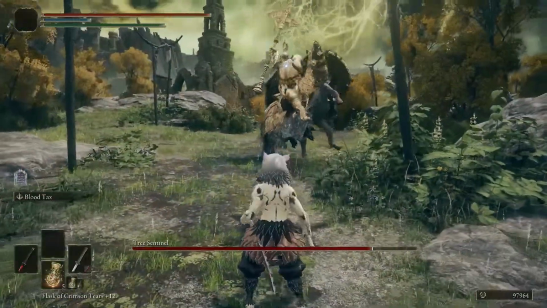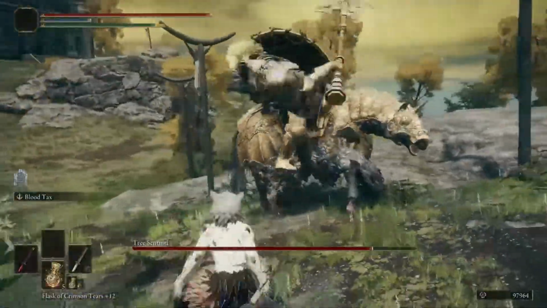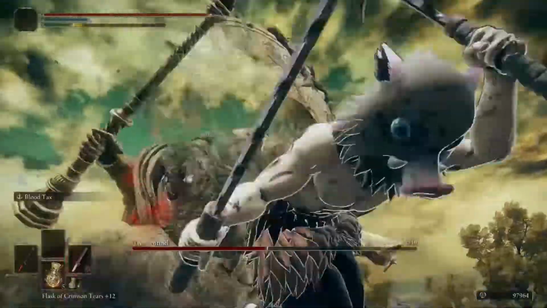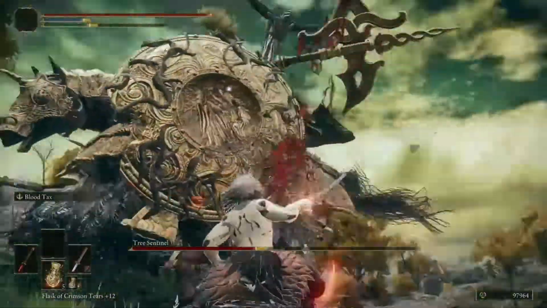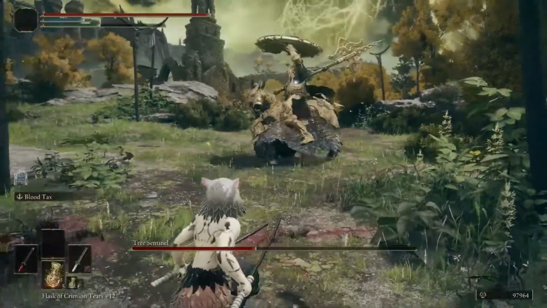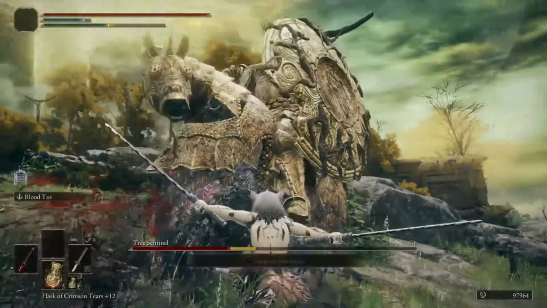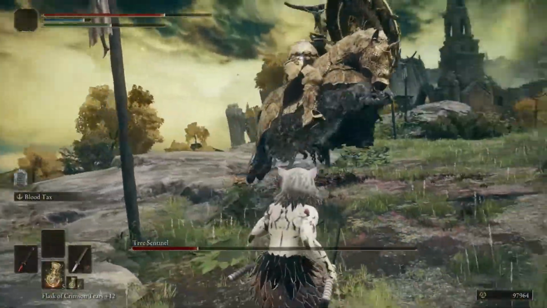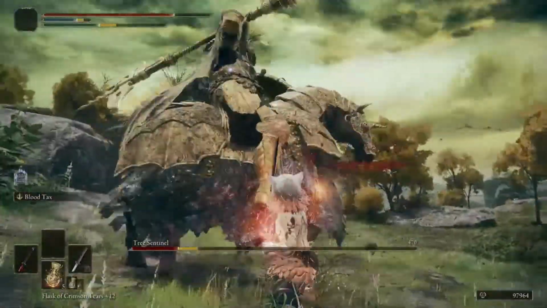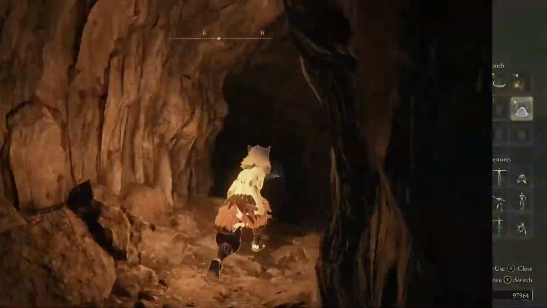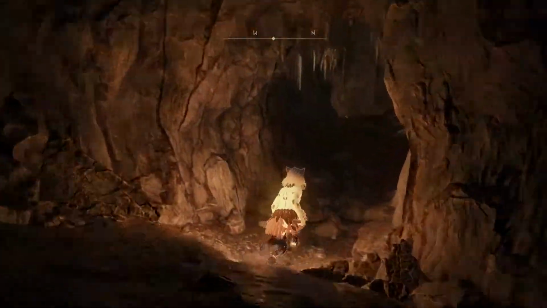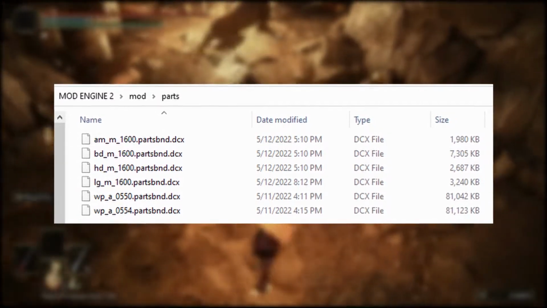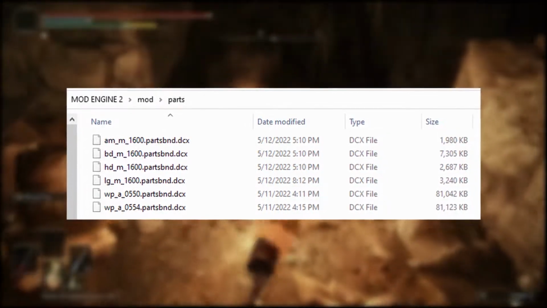Now most of the things you're going to replace are in the game files themselves, which we can't see unless we unpack the game with UXM. There will be a parts folder. That is where all the weapons and all the armor of the game are stored, and all the models for these things. So basically in the Mod Engine 2 folder, in the mod folder, you want to make a parts folder. And then you want to open the zip file of the Inosuke mod you downloaded, and you want to put all these files inside the parts folder you created. So the path for that is desktop, Mod Engine 2 folder, mod, and then parts folder. So all the DCX files will go in there.